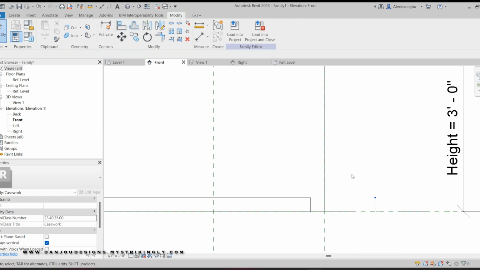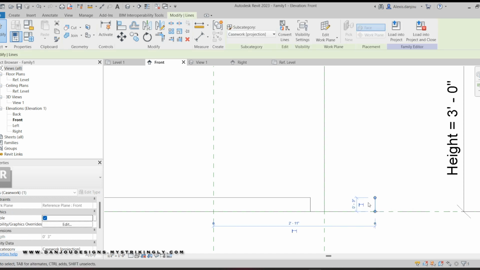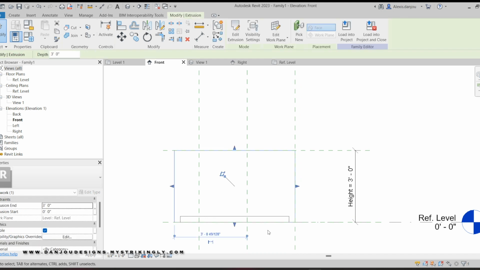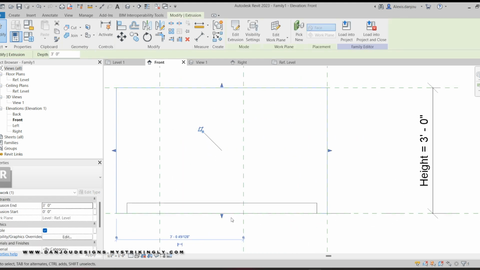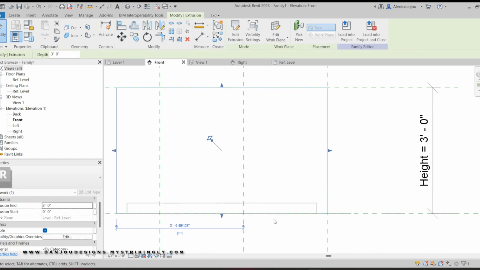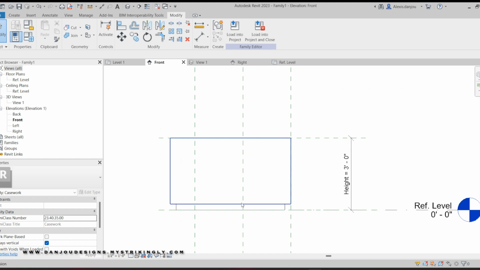Now I'm going to click escape twice, and I'm going to delete this 3-inch line because I don't need it for this view anymore. So now I need to move my actual cabinet base upward because right now it's not looking right. I don't need to use the align tool for that. I can actually just select the entire base and drag this blue arrow and it'll snap to the top. And there, this is my toe kick. This is my cabinet base.